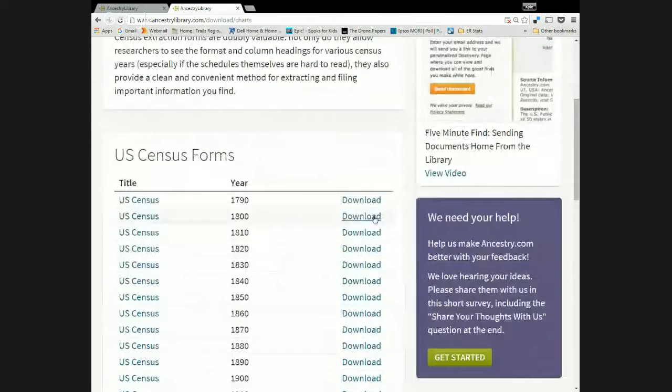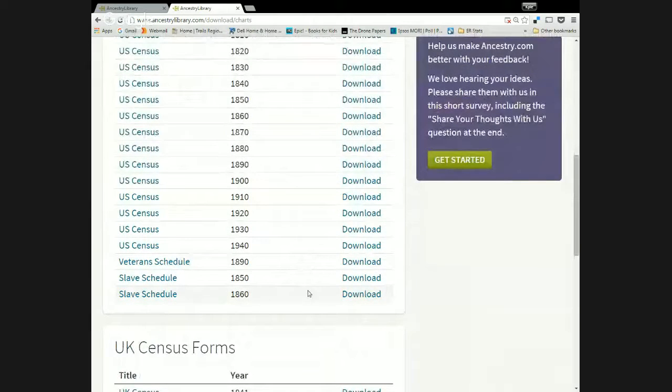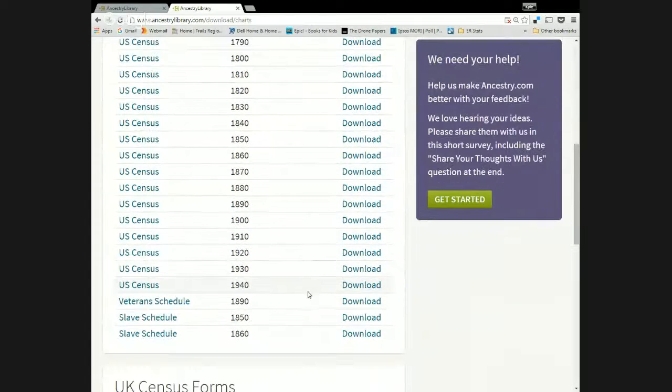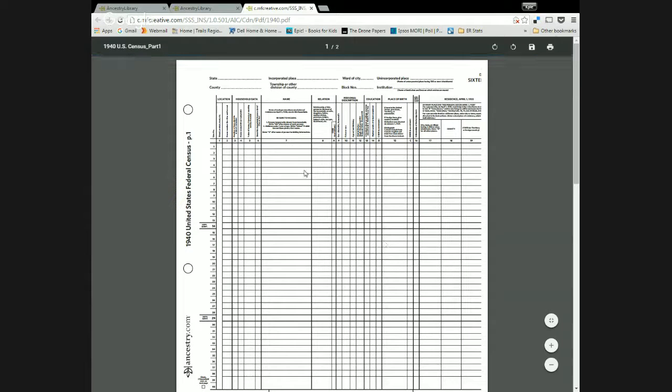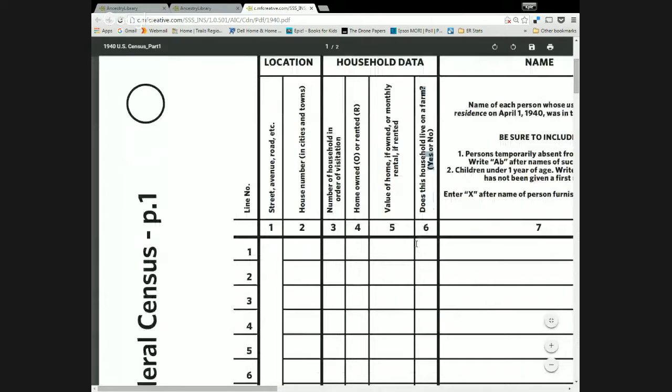Family group sheet, source summaries, these are the sorts of things that you can find here. Also census forms. This is kind of interesting because as years passed, the forms changed. So these are standardized forms that you can look at to see, okay, in 1940, it's just a blank copy of the census form. So you can see what they searched for. And I'll go ahead and zoom way in here so that you can see some of this stuff.